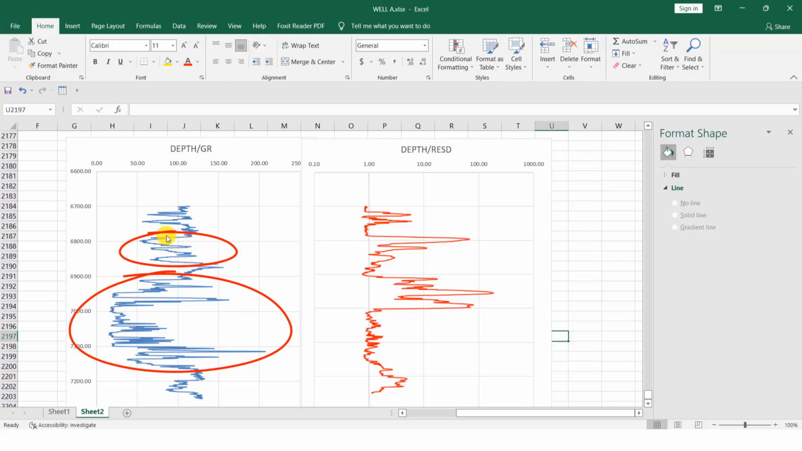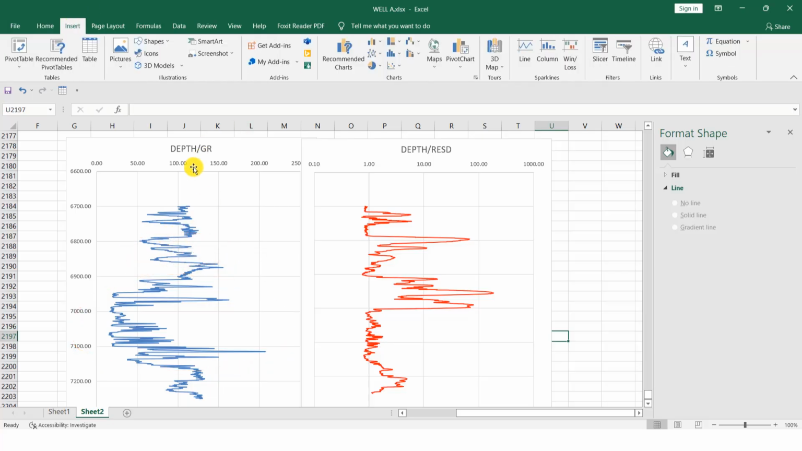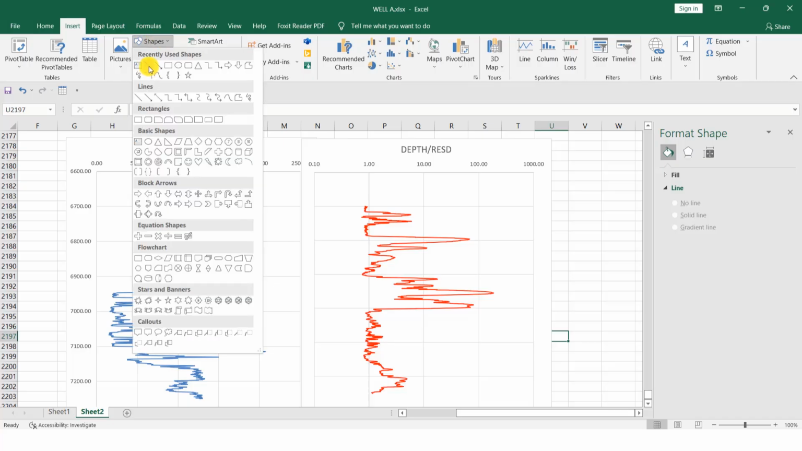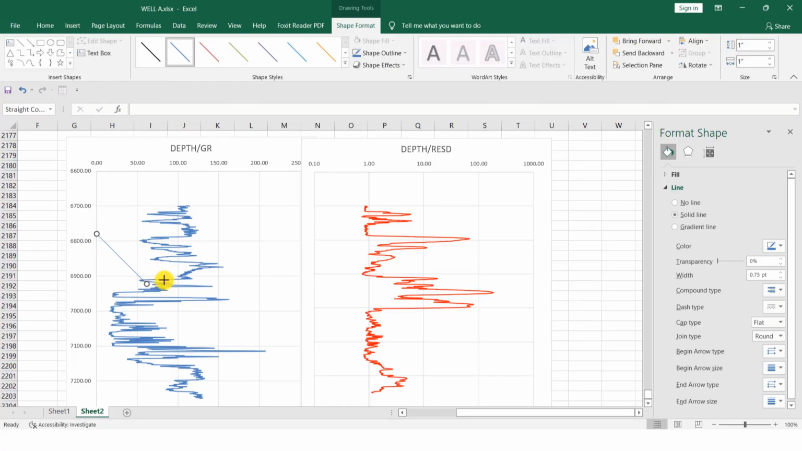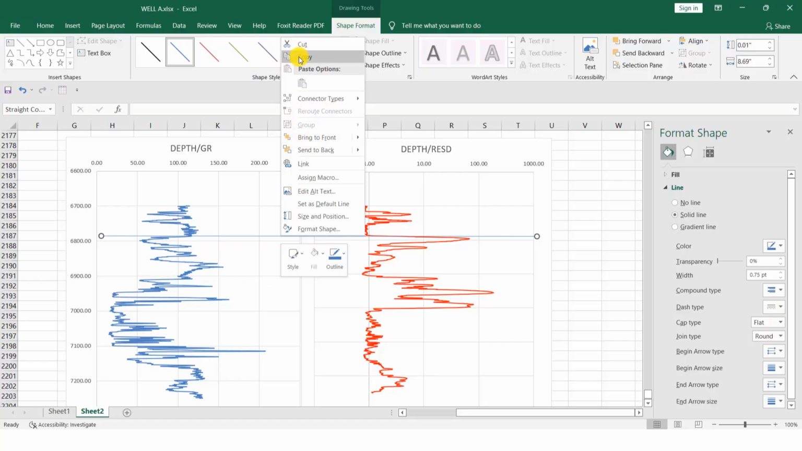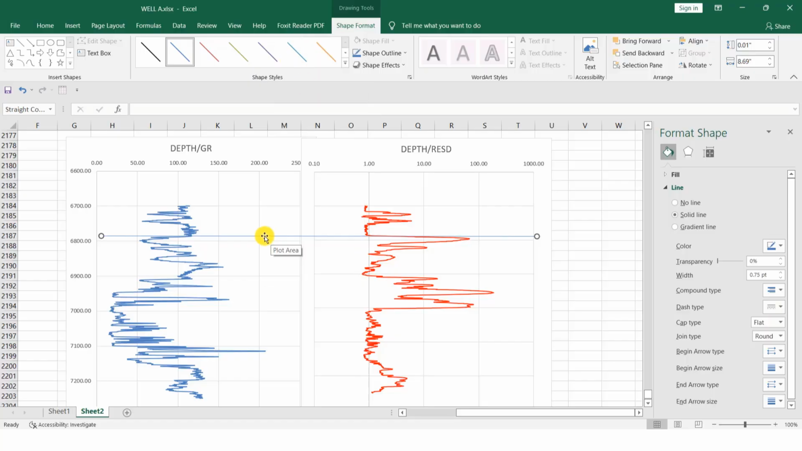And to pick our tops, let's insert and then click on shapes, pick this object. Okay, and then pick your top. Across, adjust it. All right, now this is our top. So let's make a copy of this object. Just right click, copy, and then Ctrl V. All right, so we have another copy and then place it here, which is the base of this particular sand.